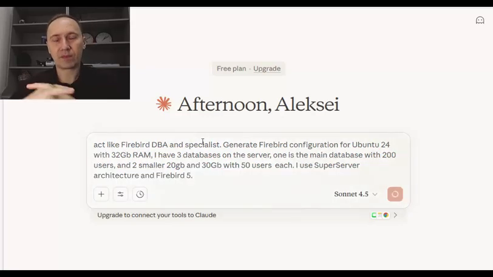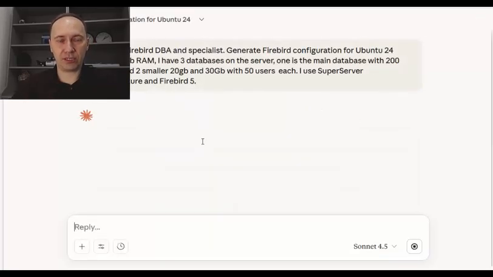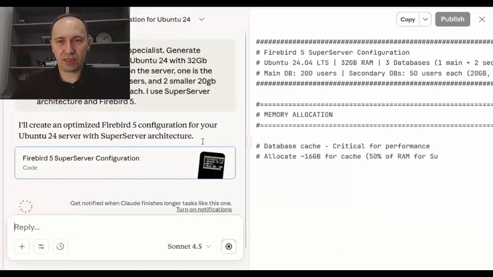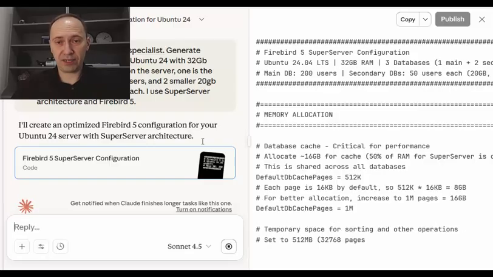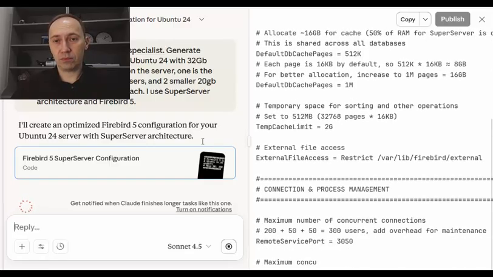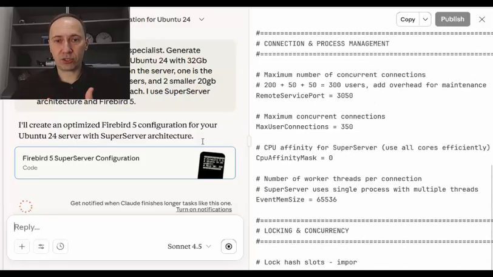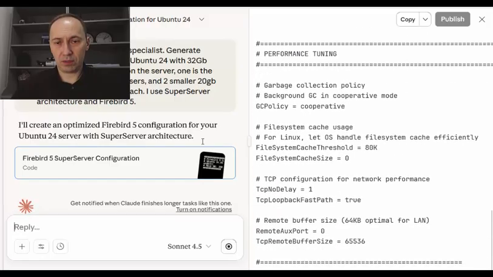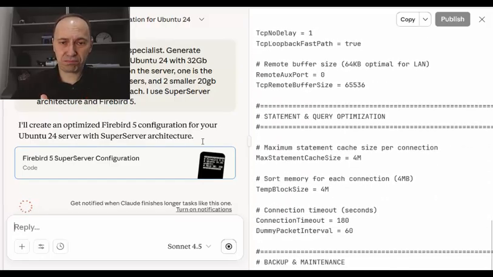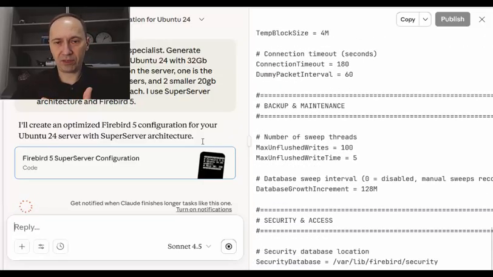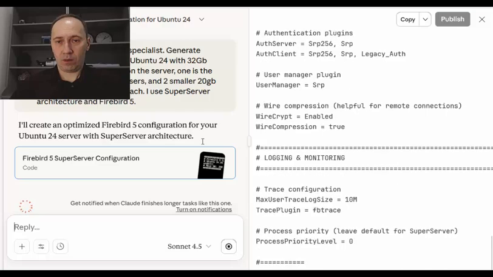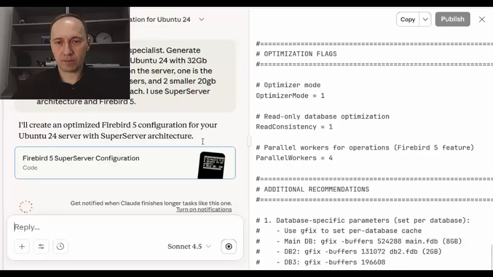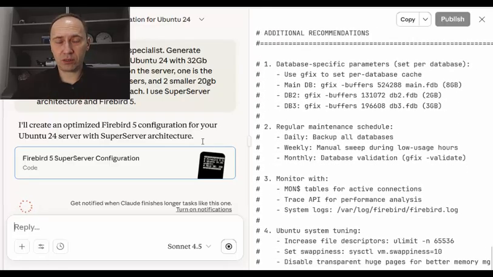Okay, let's see what it will generate. Yes, so it gives some promise saying that it will create. Let's see what it actually generates. It takes a moment, generates some interesting things, some recommendations, and so on.